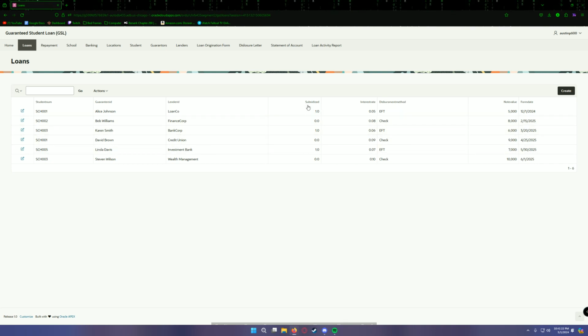Subsidized. This basically is a yes or no if the loan is subsidized or not. But I have the value set as 1 or 0, 1 being yes, 0 being no. Interest rate consists, obviously, of the interest that goes into the loans. It spans anywhere from 0.5 all the way to 0.09. Disbursement method. This is basically telling you if the person paid with a check or not.